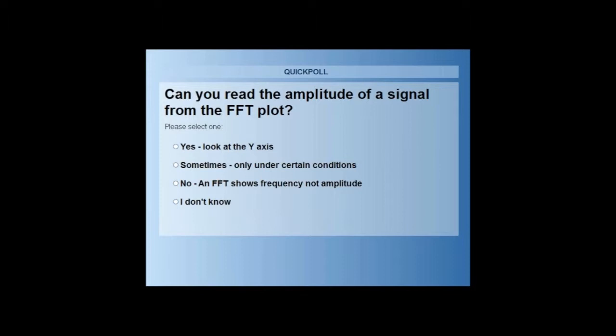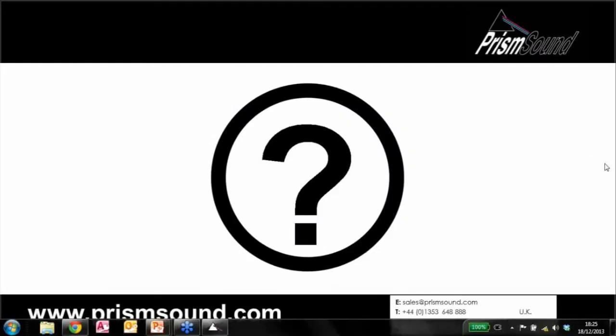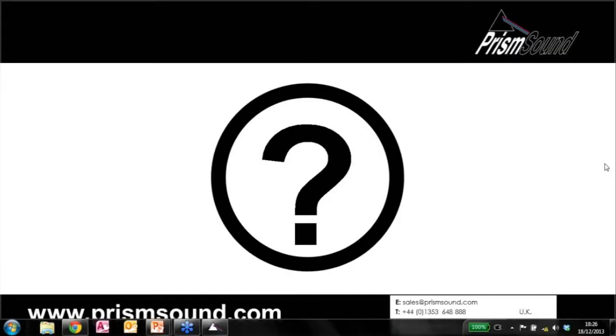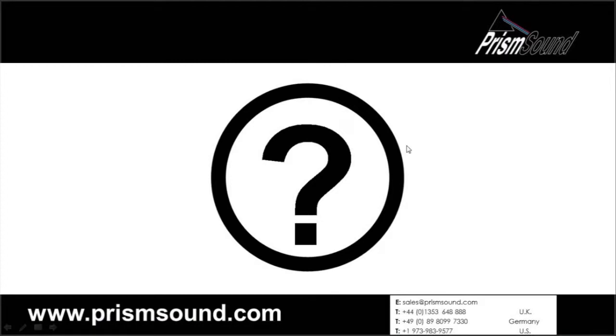Okay, so let's see what people think on this one. Okay, we've got the majority of you going for yes, look at the y-axis. Second highest choice, we've got sometimes only under certain conditions. Only 8% of you going for no, and about 10% of you saying I don't know. Okay, so the correct answer on this one was the second one, sometimes only under certain conditions. And we'll go through why you can't read the amplitude off your FFT now.